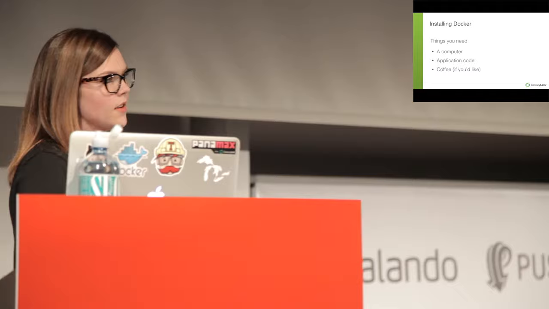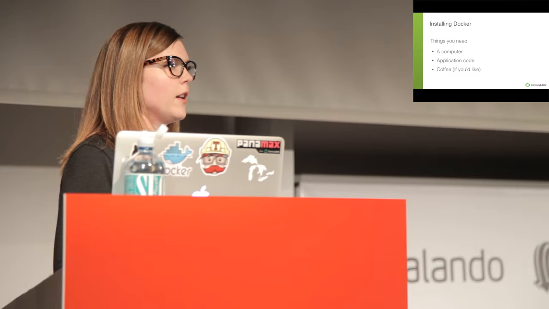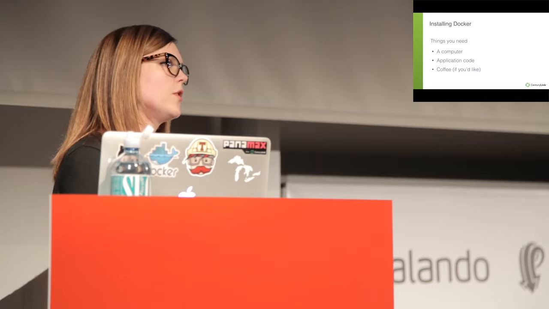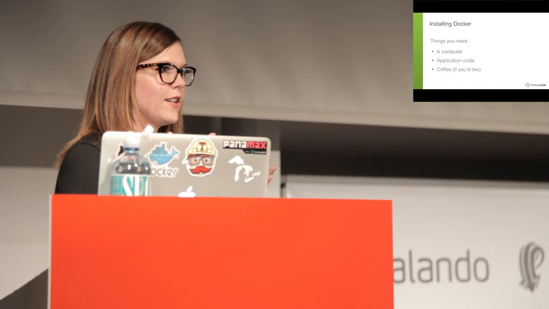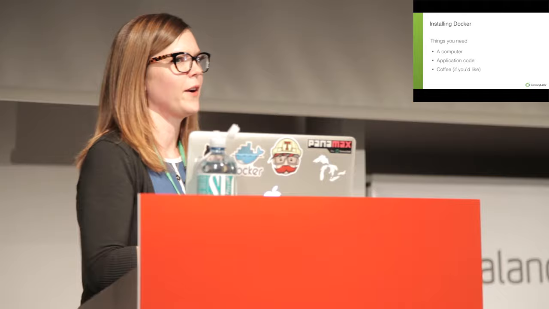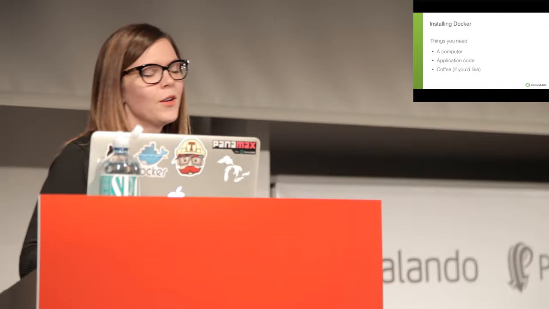To install Docker, you need a couple of things. You need a computer, so that can be your laptop, that can be something virtual in a data center, et cetera. You need application code, so whatever application you're trying to run inside a container needs to be done and tested, and we'll package it up. I'll show you how to do that in just a second. Also, I find coffee is very helpful. This can be a little frustrating, and it might take a little longer than you might hope the first time, so grab some coffee.